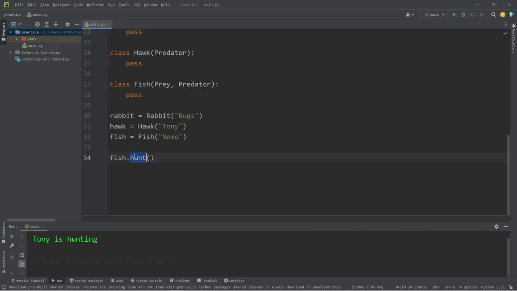Let's check our fish next. Our fish can eat. Nemo is eating. Our fish can sleep. Nemo is sleeping. They can flee. Nemo is fleeing. And hunt. Nemo is hunting.